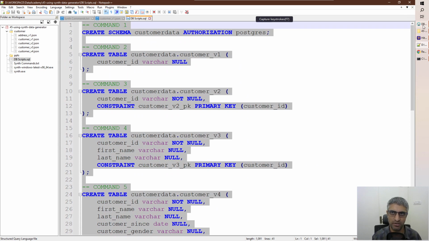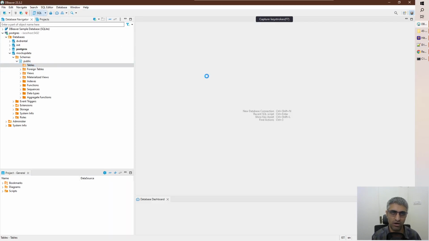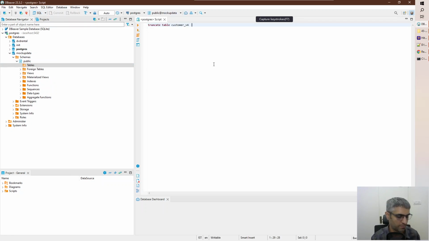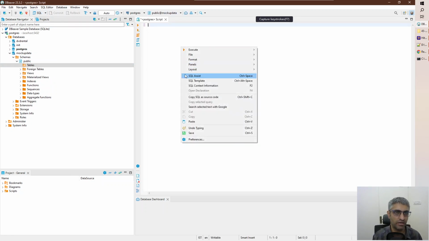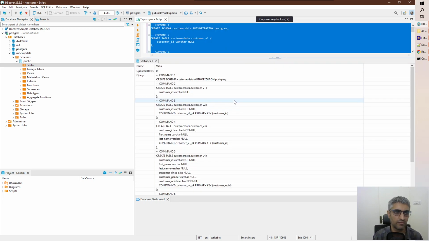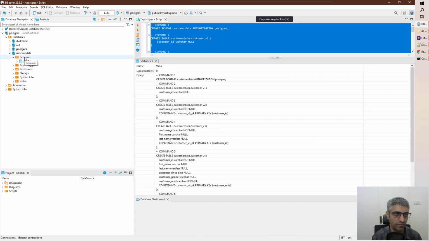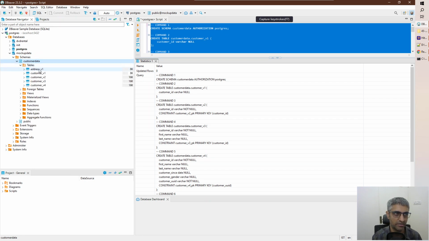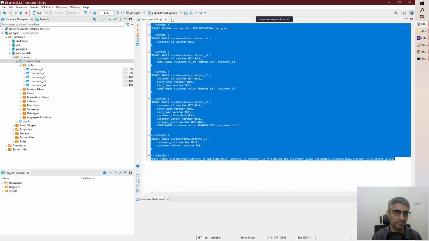Copy the entire script. Let's go back to DBeaver or any database client that you might be using, and I'll paste it here and execute all of these. Okay, so this will create a new schema called customer data, and here you can see all the tables as well. And looking at the size, you can realize that these tables are empty. I mean, it's just the table definition, but really no data in it. So this is to help you with learning Synth as quickly as possible.